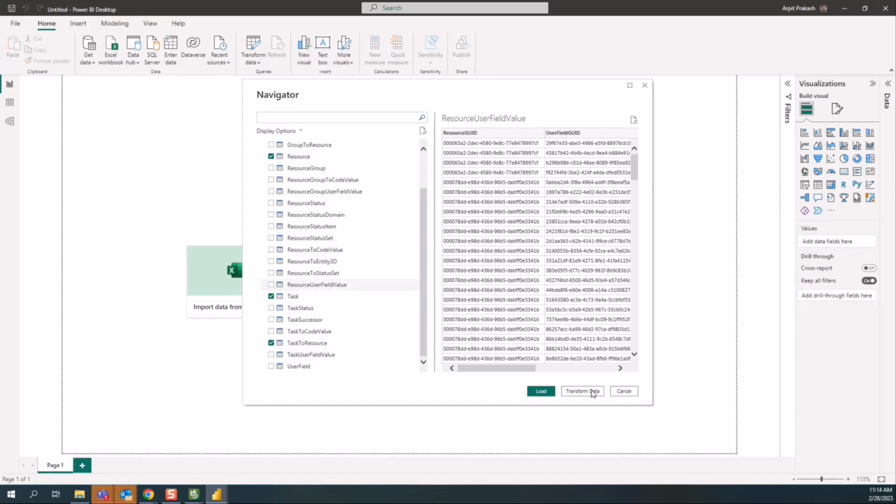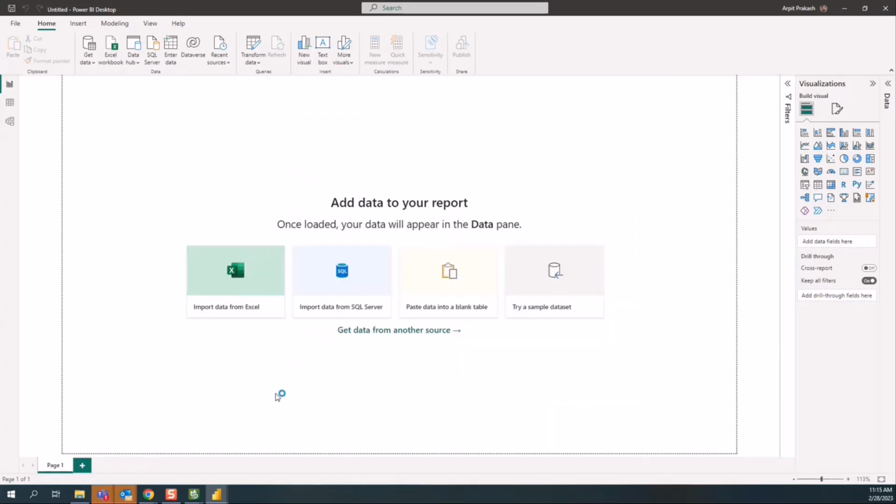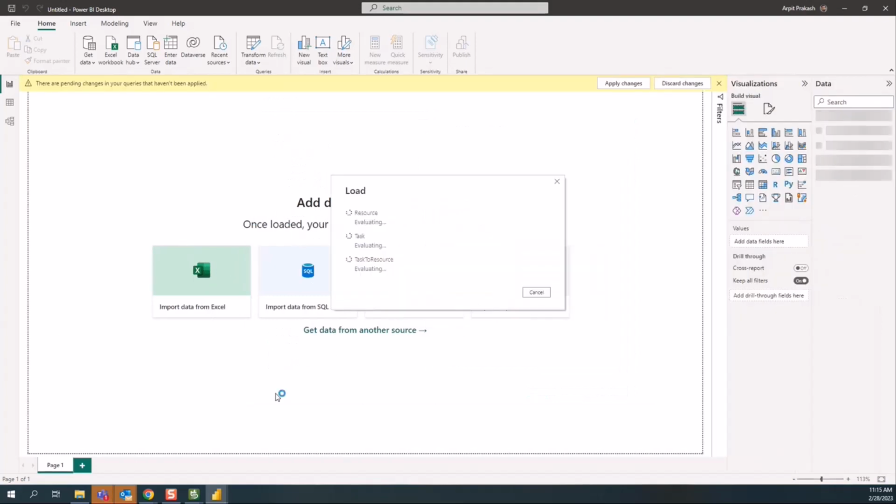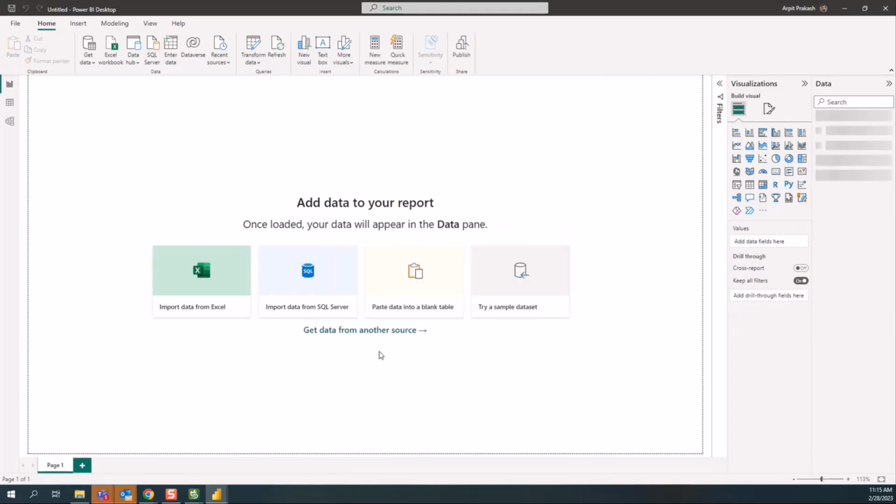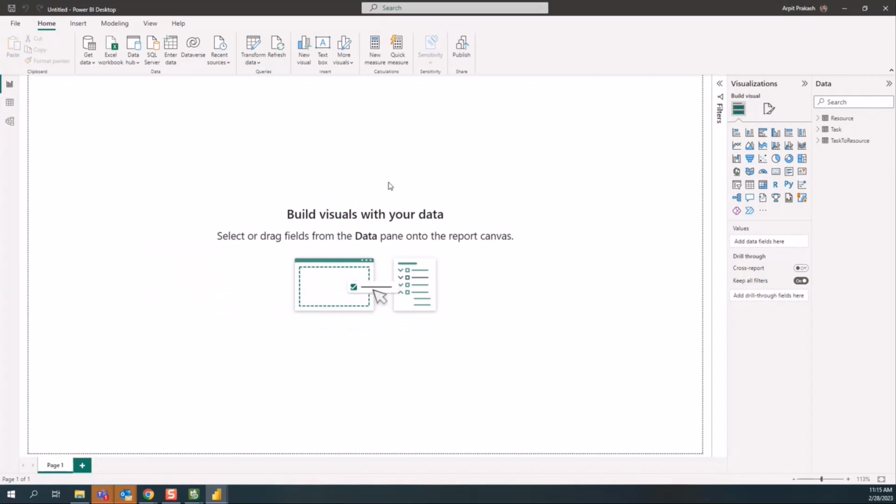You can see a preview here, but I'm gonna click on load or transform data. Let's click on load here first. Depending on the project size, the number of tasks, resources, user fields you have, this can take some time to load. This is a pretty smallish project, there's like 40,000 resource entities. So it goes fast enough, but this can take some time.